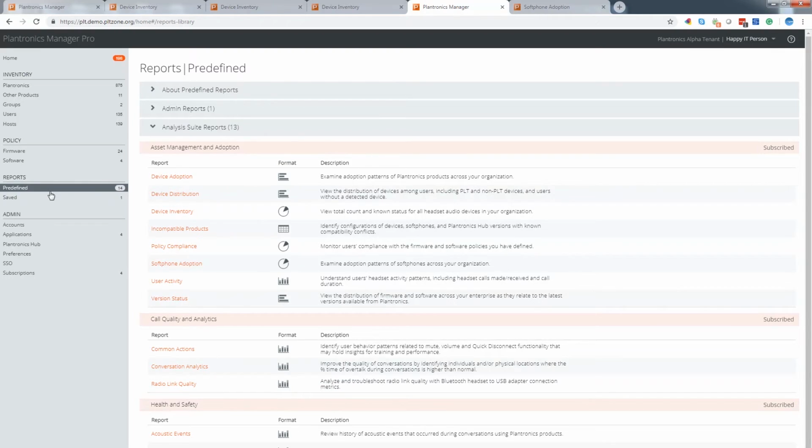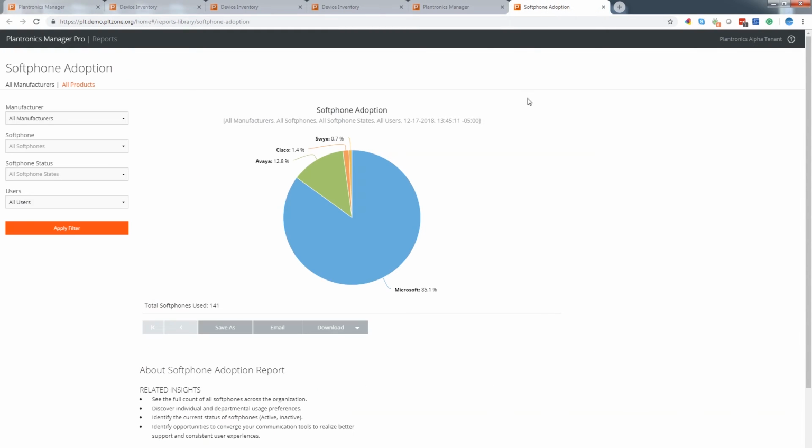Another bit that you can look at is what softphones are being utilized. So again, you click on your Plantronics Manager, you click on the predefined reports, and you can go into softphone adoption to understand what's being utilized. And you can see there's a mix of Microsoft, Avaya, Cisco, and others. So again, a great tool for IT folks to have, and we'll do more of these videos.